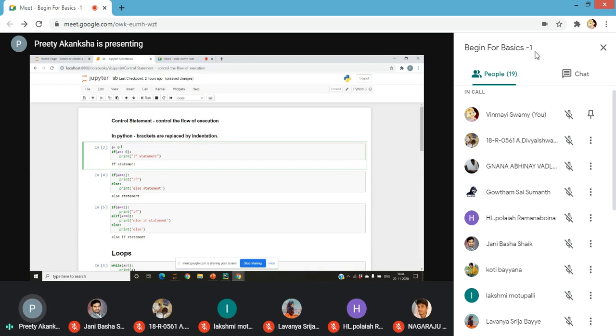For example, in the case of this if statement, control statements are of three types, guys: if statement, else statement, elif statement. Basically, these are the three types. In the if statement, we give the condition. If this condition is true, it will execute the statement in the if block. Indentation is the replacement for the curly braces we used to write in other programs. So if a is equal to 0, this condition is true. It just prints the if statement.